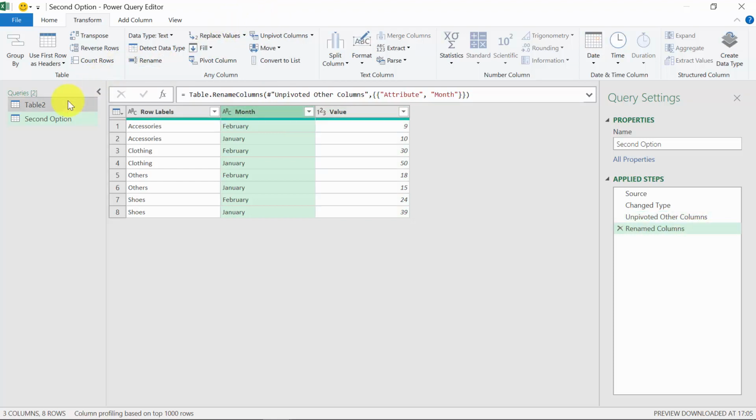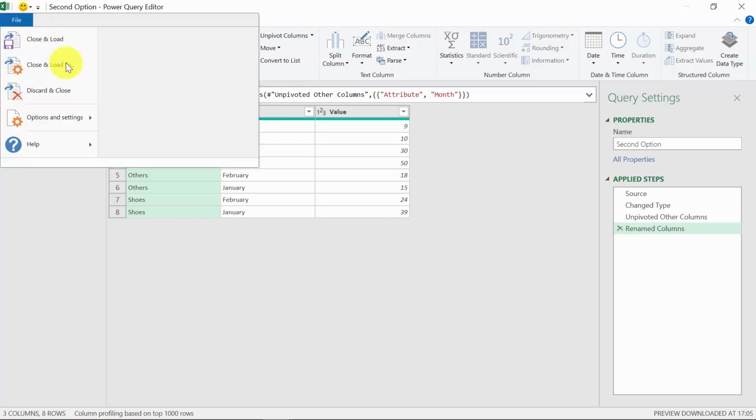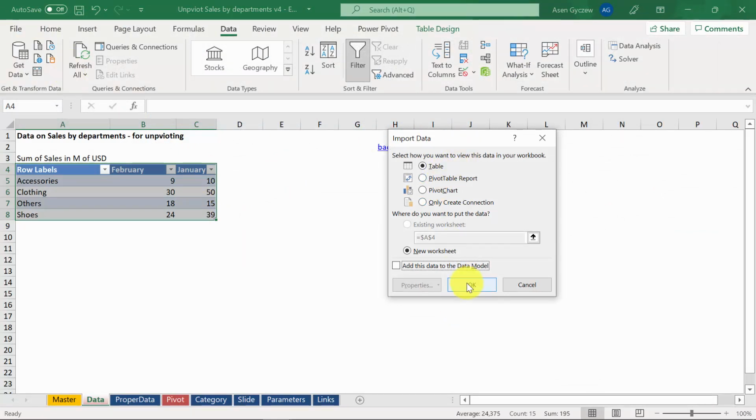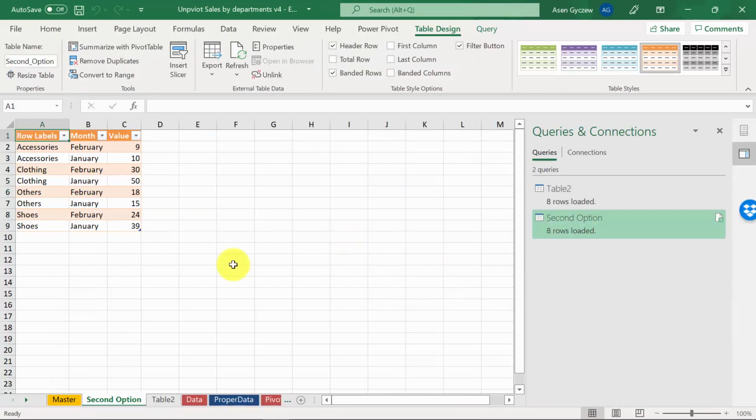So in the first approach, we have selected the columns that we want to unpivot. In the second approach, we have selected the column that we don't want to unpivot. So you can use the first or the second option. And to finish off, let's load it to Excel. So Close and Load To. We'll load them as tables. So as you can see, with both approaches, we got the proper table.